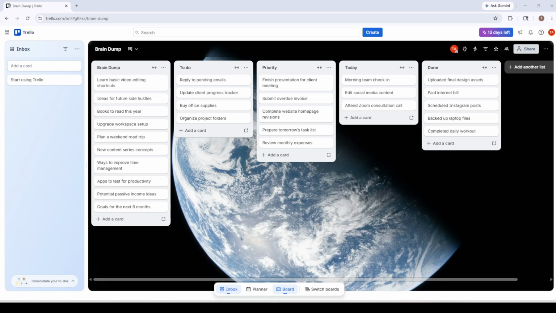First, create your board. Click Create, choose Board, and give it a clear name like Brain Dump or Master Task List. Something that tells you this is the home base for everything you're tracking. Assign it to your workspace so it's easy to find alongside your other projects, and set visibility to private if it's just for you, or workspace if you want teammates to see it.